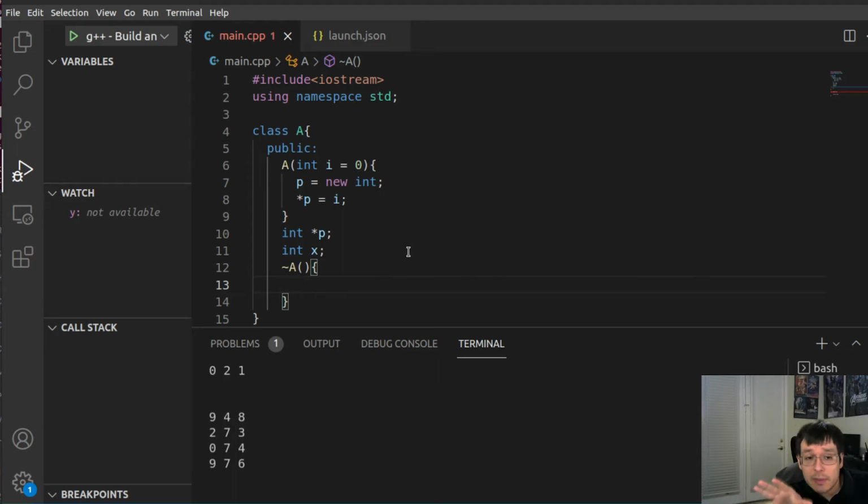Remember, the only time that memory gets returned to the operating system is when you either deallocate it manually or your program terminates as a whole. Not when an object goes out of scope or this class ends per se. No, it's when the entire program terminates. So this is the perfect place to do something like delete p. And so now it gets deallocated whenever you need it to.